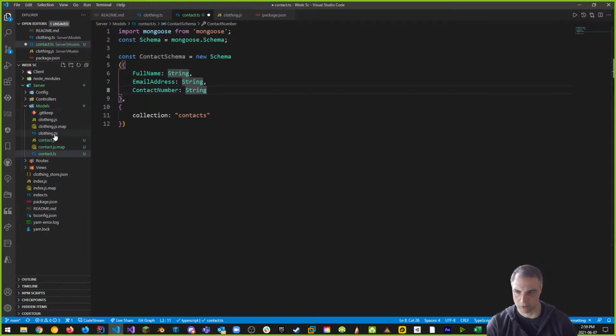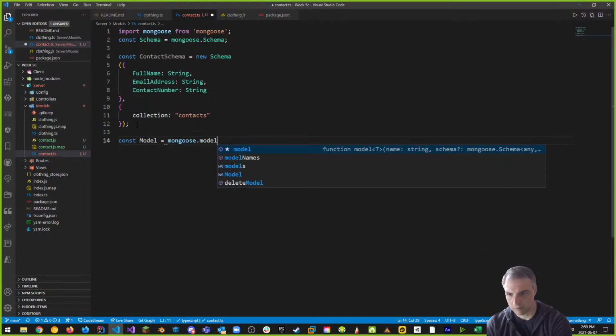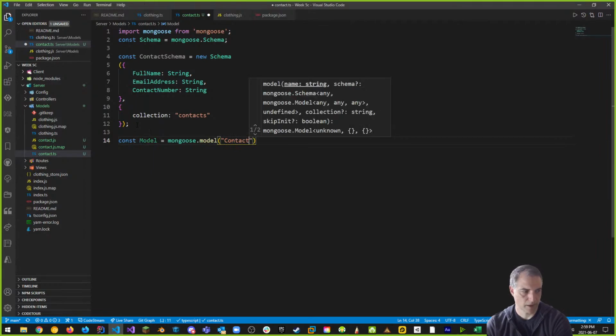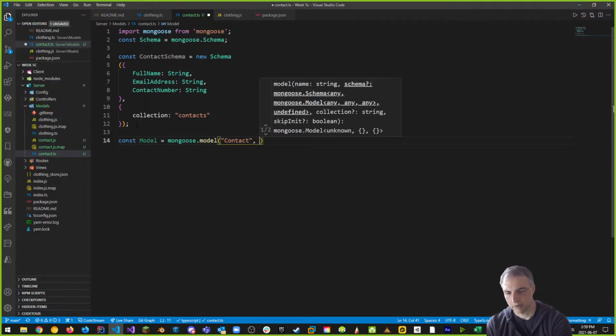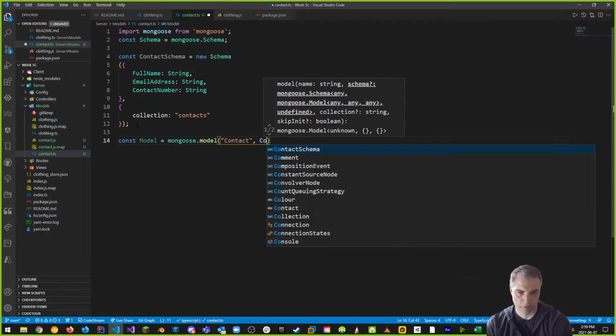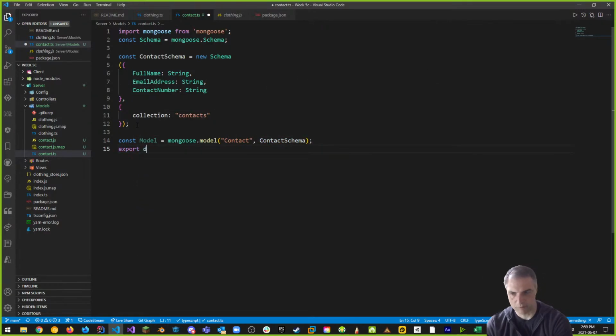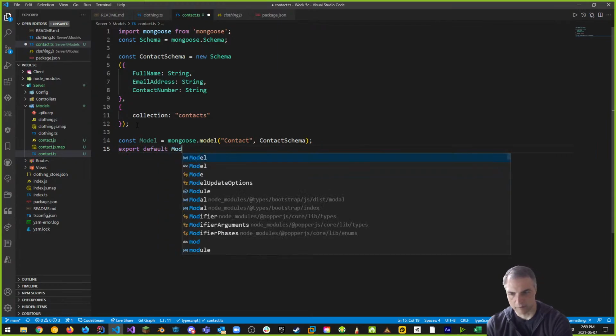Notice there's 2 models here, a clothing model and a contacts model, okay? And again, just like before, we would just do a const model, and you can do this for everything, mongoose.model, where we add a model called contact instead of clothing, and then we'll use the contact schema to connect to it. And then we'll finally do an export default called model.